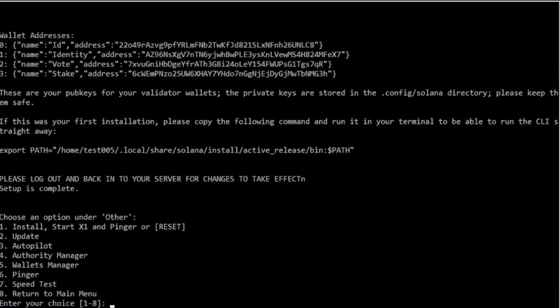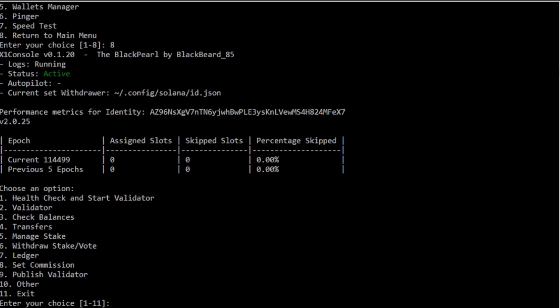It shows you the wallet pub keys that were generated and also set up the pinger here. Option 8 to go back to main menu. And would you look at that? Status active. The console has set up a voting and block producing X1 validator.